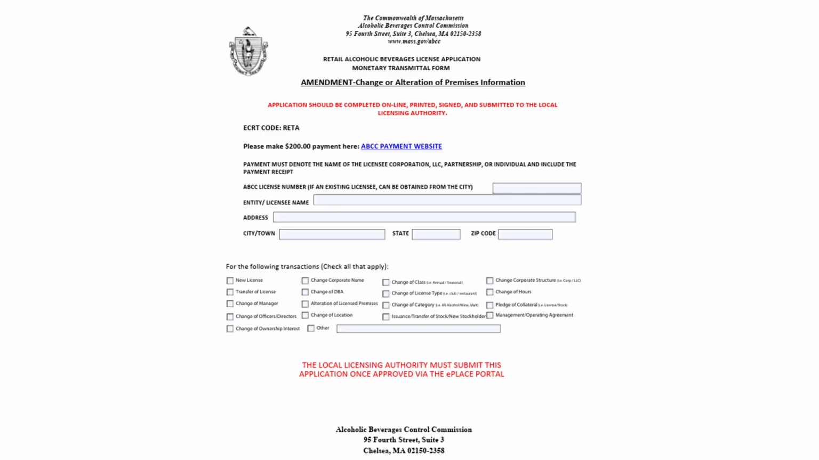The first page of the Alteration of Premises / Location Change application PDF is the ABCC's monetary transmittal form. The $200 filing fee can be paid through the ABCC's ePay system. The link is included in the form and is also in the description below. After you submit the payment, please include a copy of the receipt in the application packet. Complete all fields, including the ABCC license number. Also, check off Alteration of Premises or Change of Location transaction type at the bottom of the form.